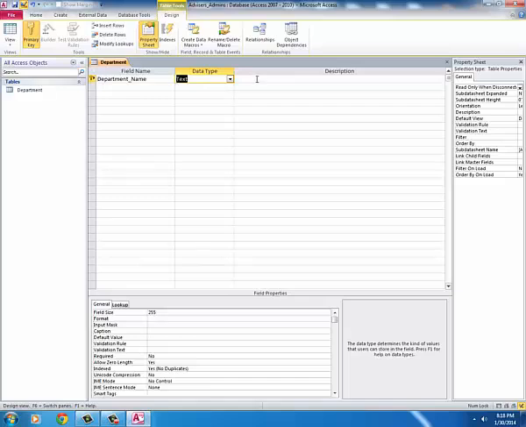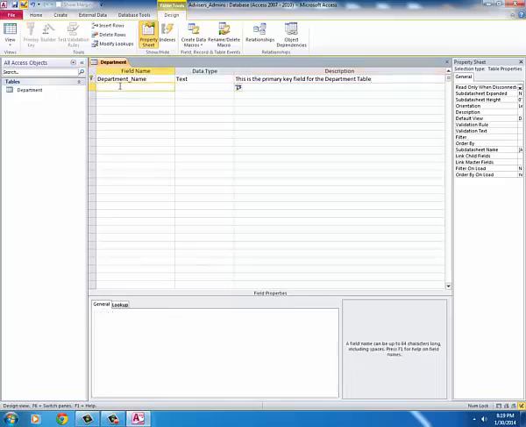And you can actually type in a description here if you like. This is the primary key field for the department table. And then we just head on down the list here.